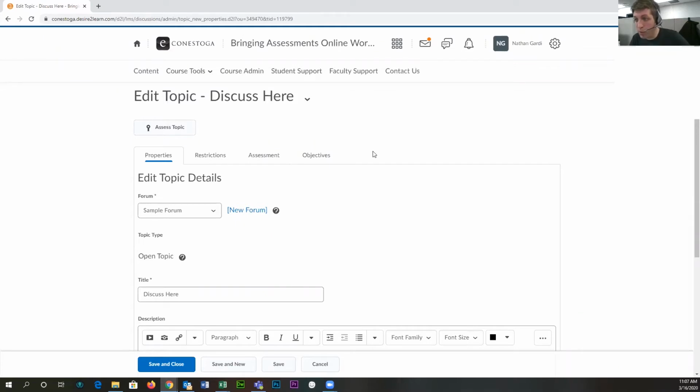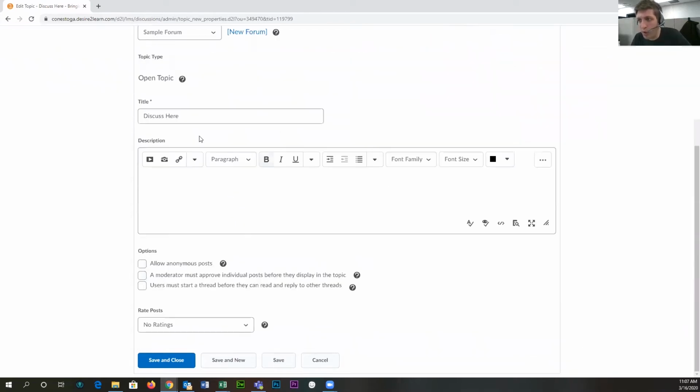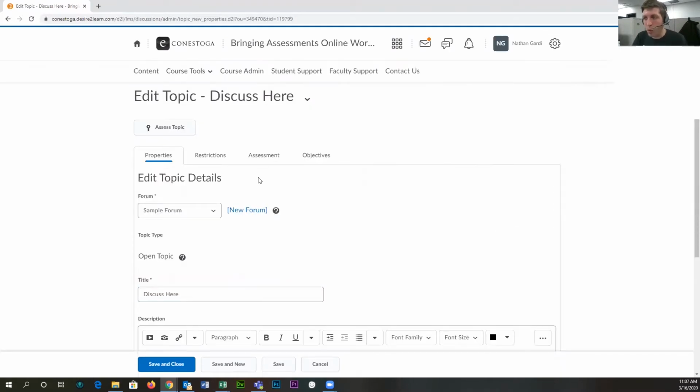So far, I only showed you the properties tab, which was basically like, do you want it anonymous? Do you want it moderated? Do you want users to have to post before they can see other posts? All those things are off by default. If you want to evaluate it, then you'd actually have to go into the assessment tab as well.